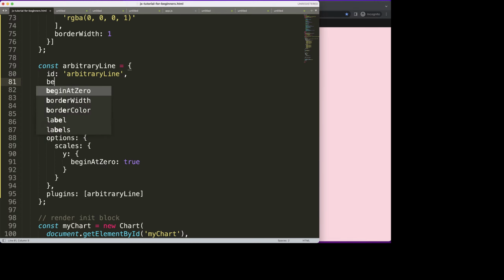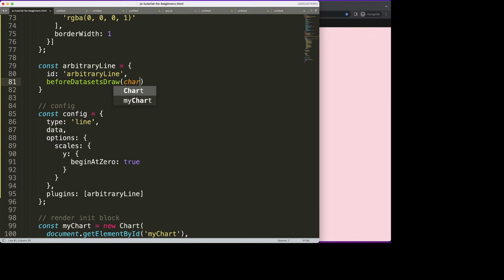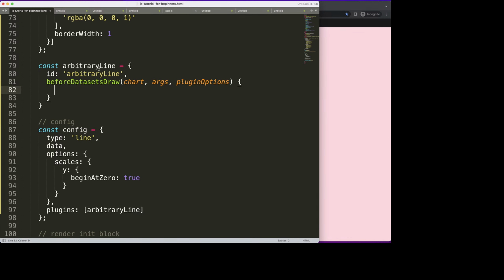So I'm going to say here beforeDatasetsDraw, and then we can say chart, args, and then let's put in here the plugin options. And these three are all arguments, or basically objects in their own right, and we can use them. And this plugin options is very important if we later on want to have these professional plugin structures, where you can put in here, for example, we have here the plugin, and we can select a color without touching whatever we have in this block here.